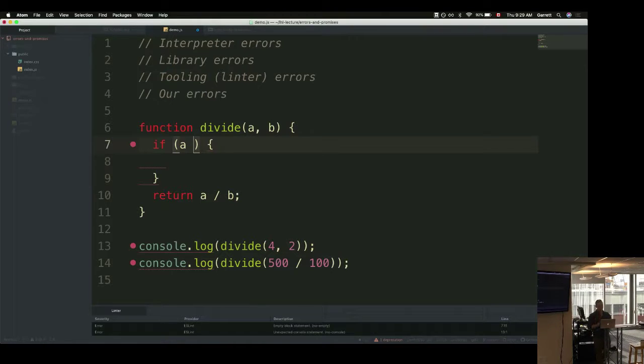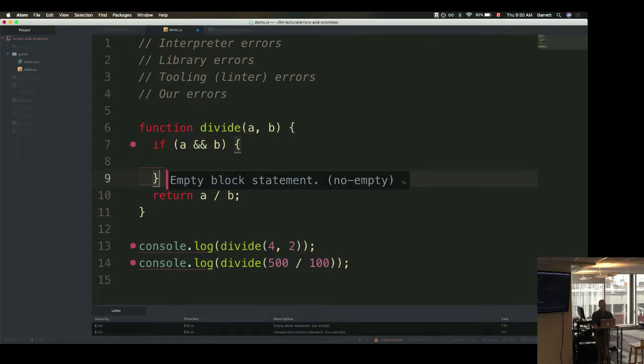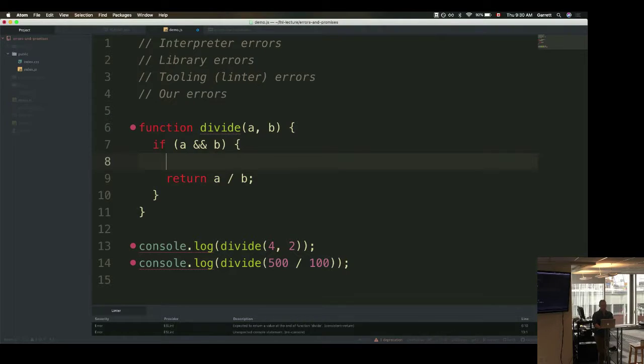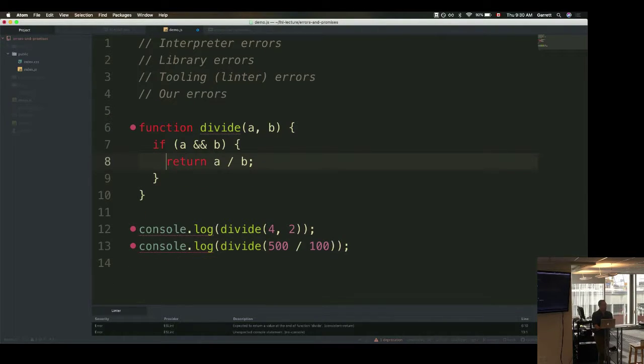If A is true and B is true. If A and B. So if A and B, that's like the happy path, right? So what I could totally do is wrap the happy path in the consequent of this flow control thing.